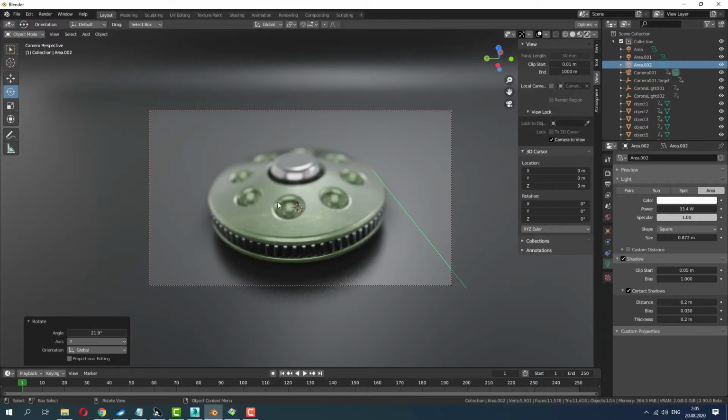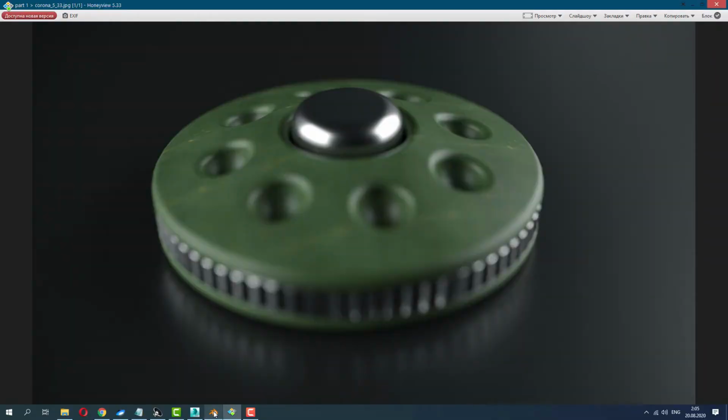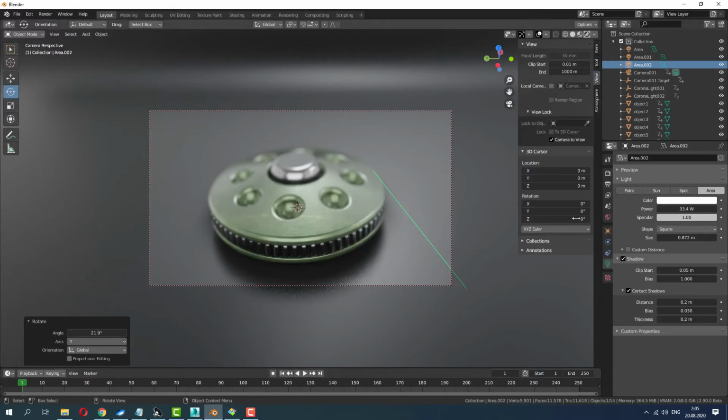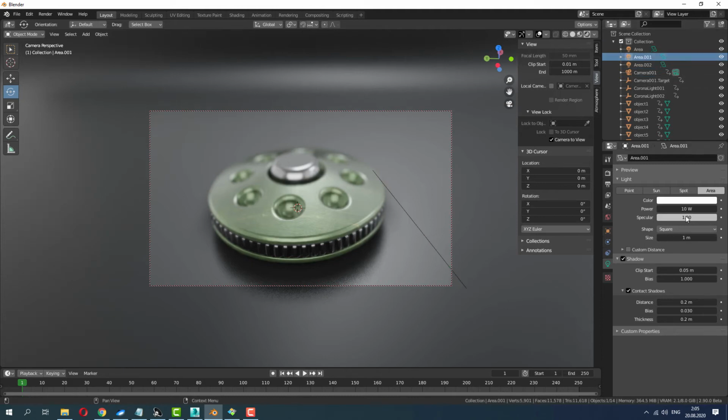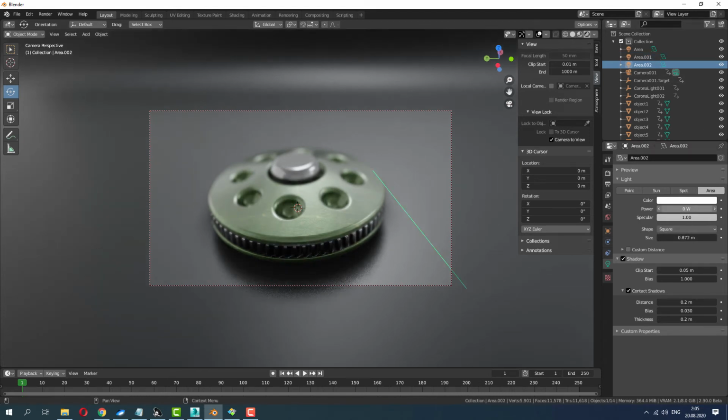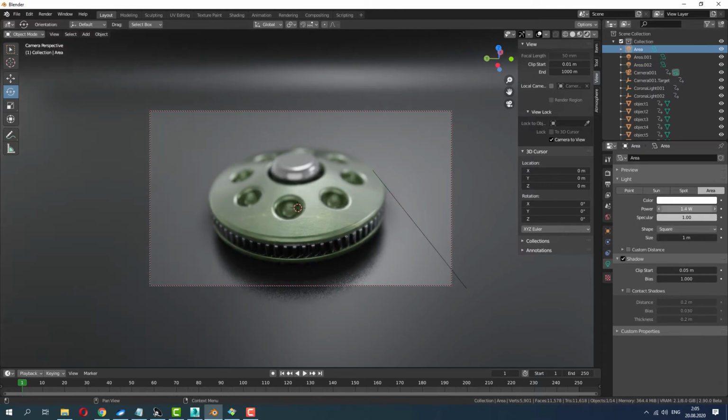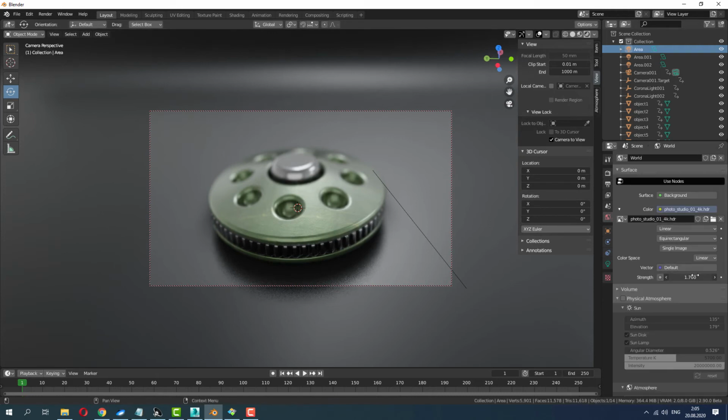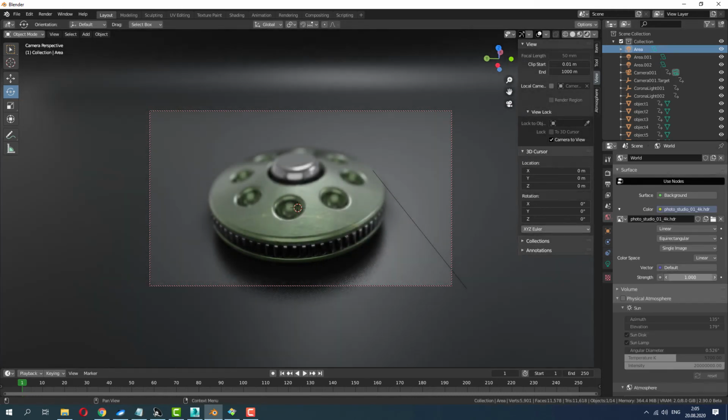Let's compress. So now we need to make this metal a little bit darker. Maybe reduce some area lights a little bit. Power. This. Like that. Maybe like that, maybe reduce even some environment strength. Like this.